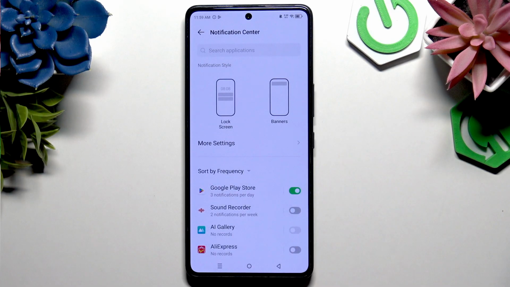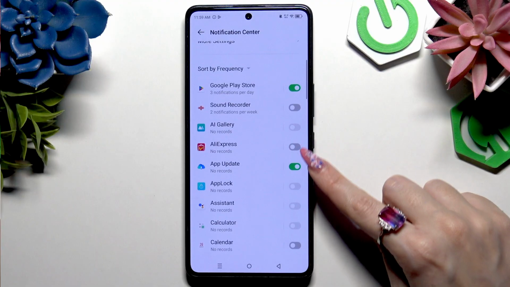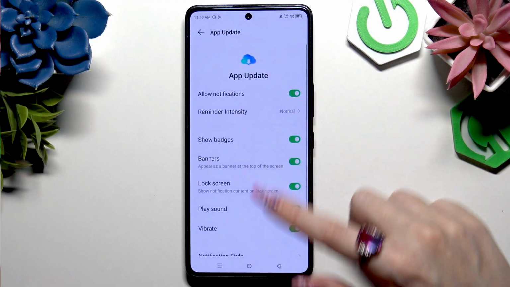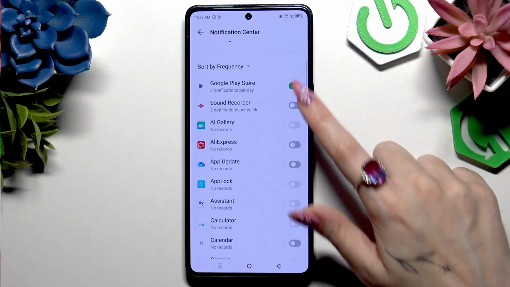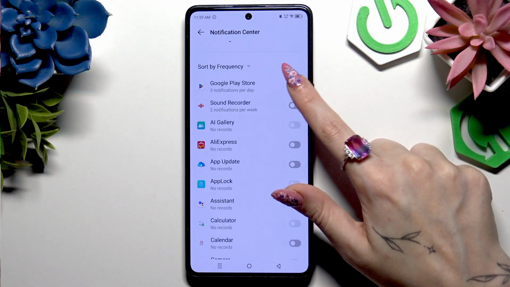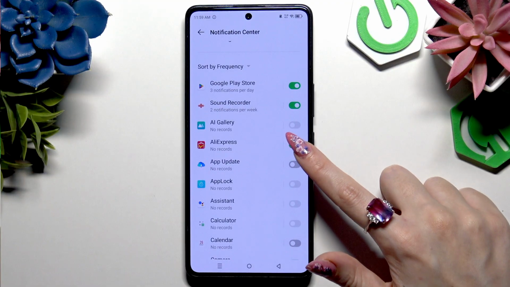Wherever you decided, when you're ready, use green switches next to apps from which you want to block them, or gray ones to turn them back on.